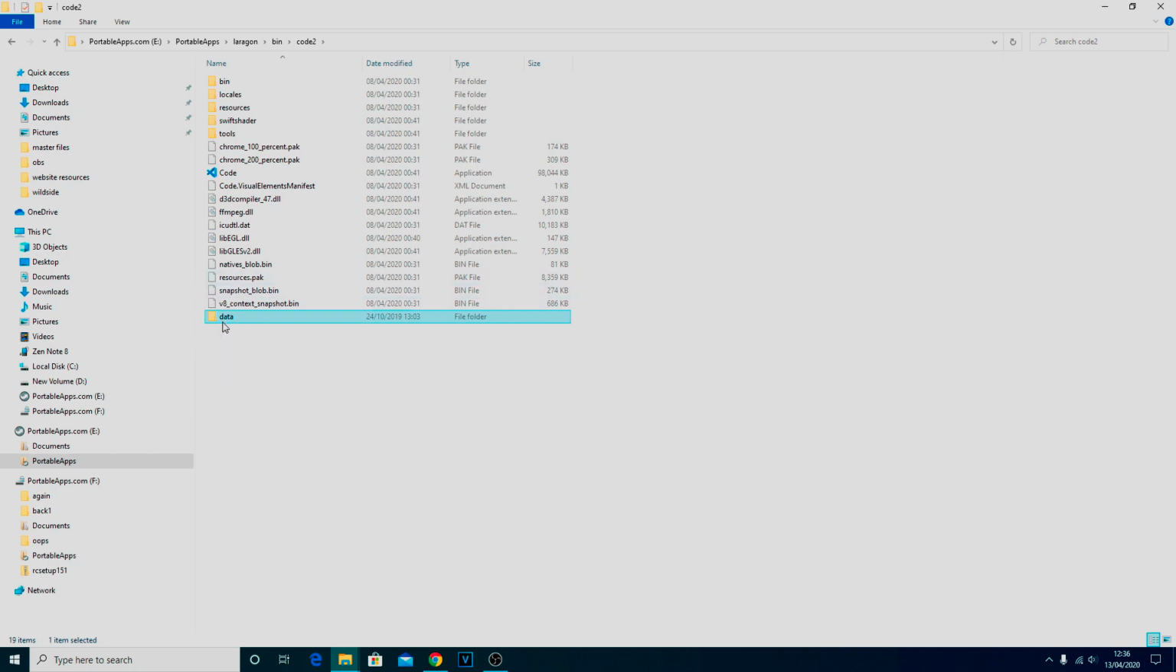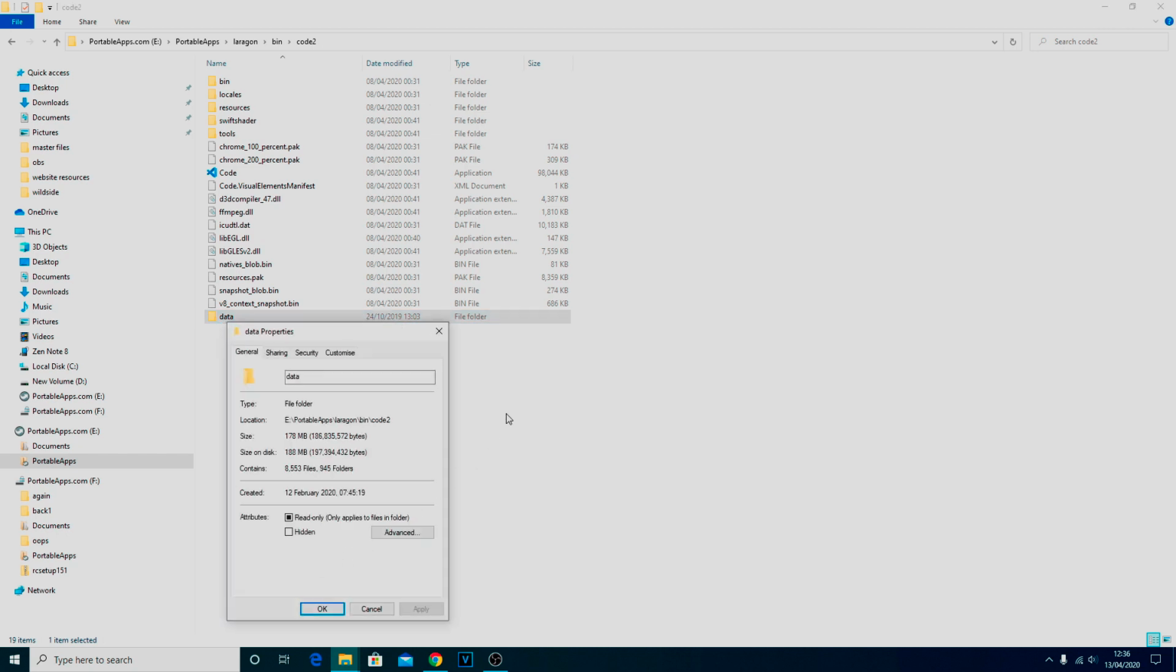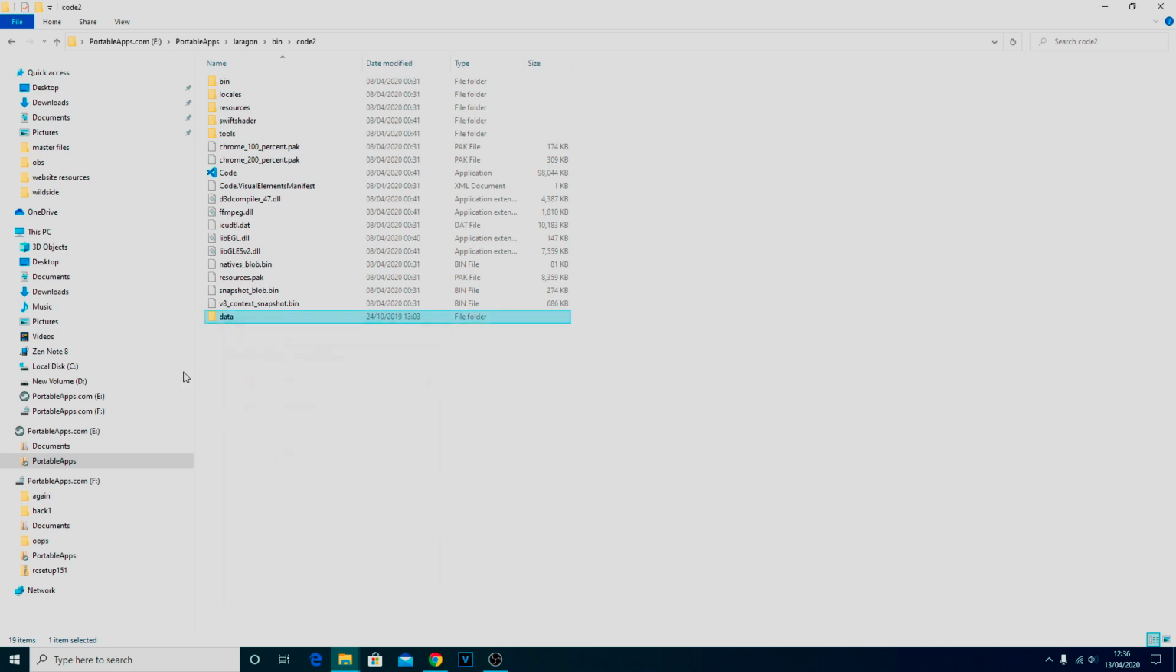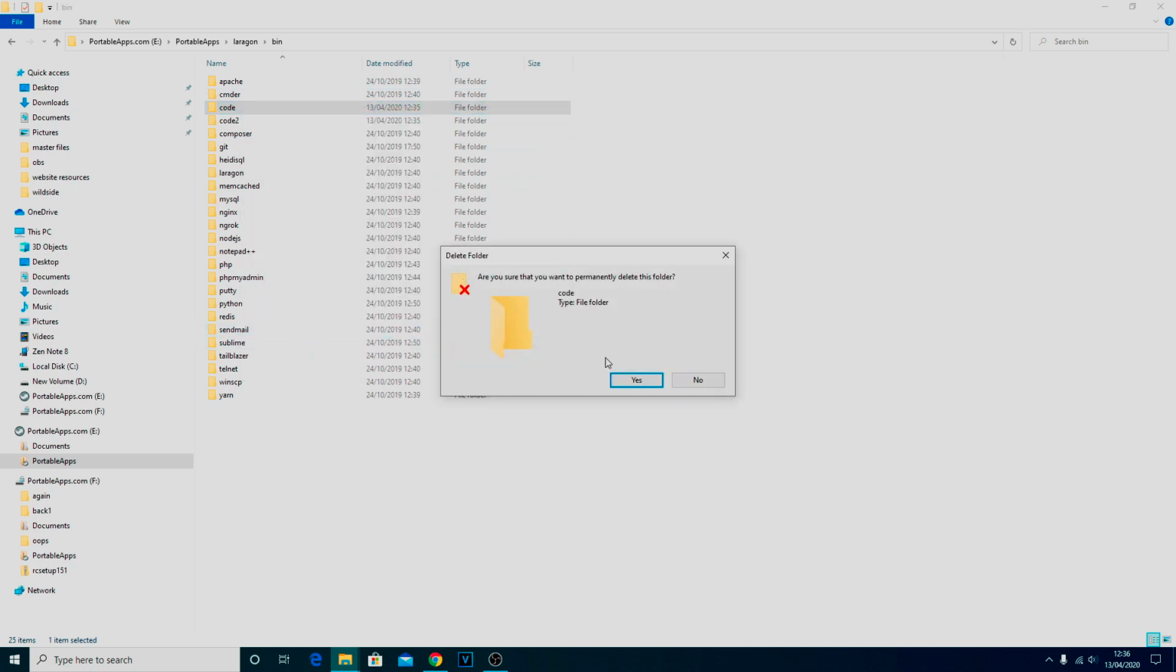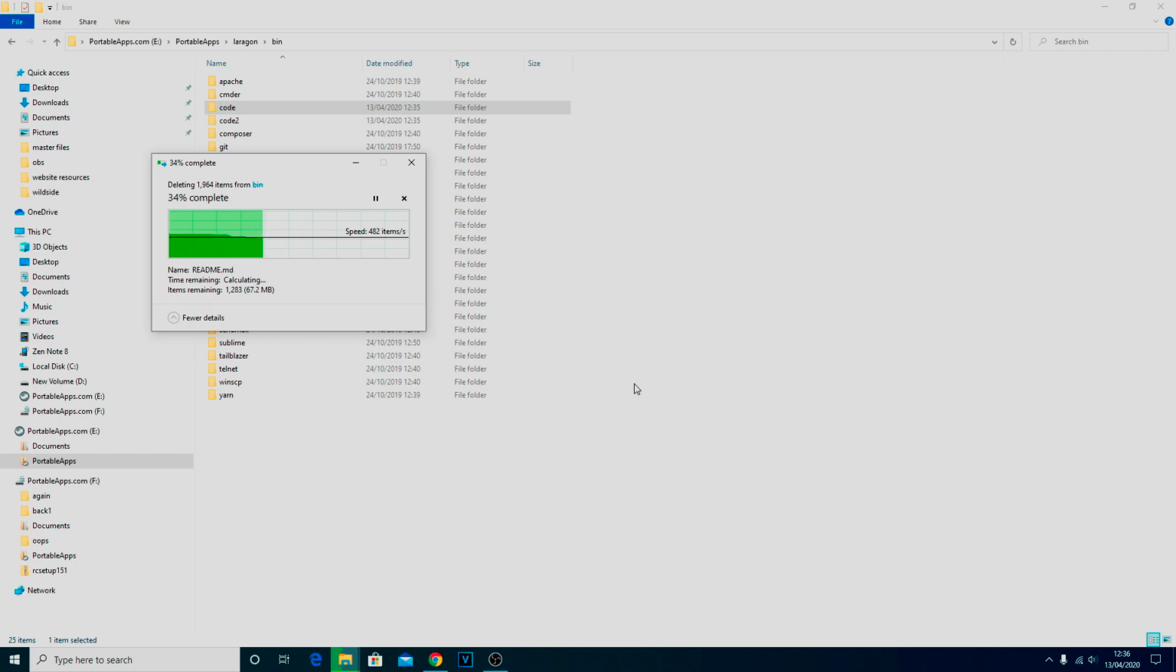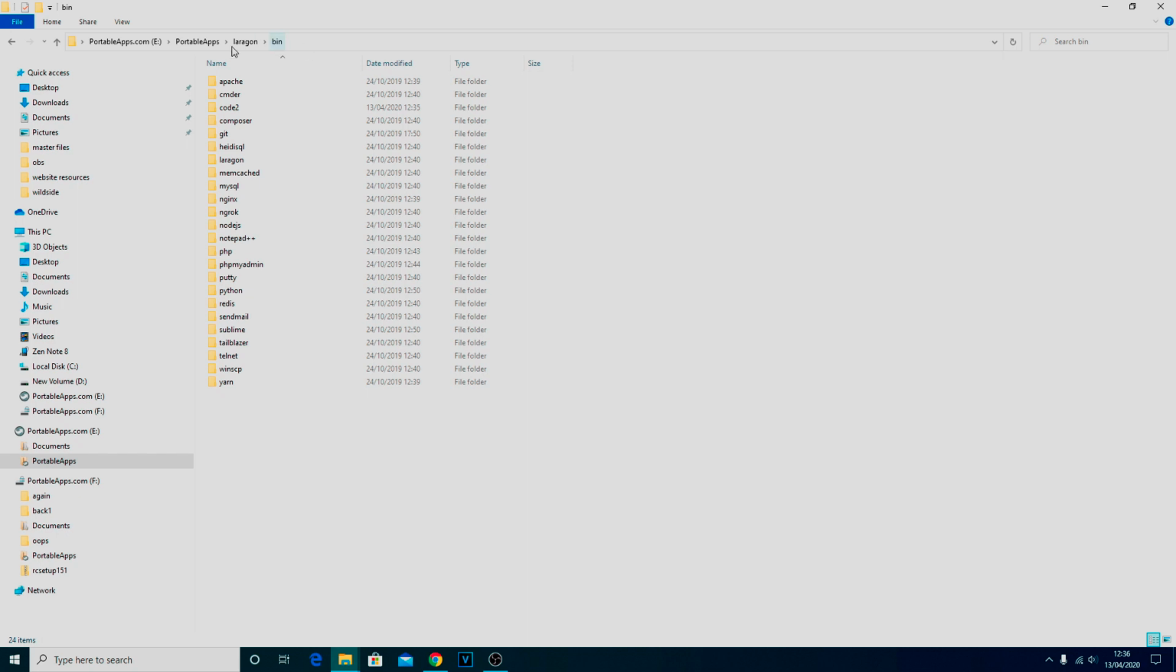If we look at this, I think it's quite small. At one point I think I had about half a gig of extensions and stuff. So you can see how much faster it is, especially when we work on a pen drive. Then we can go back into Code, see it's gone, and all we need to do is delete it. Now this will take a little while because it is a large folder. Okay, fairly quick. And now all we need to do is rename Code 2 to Code.